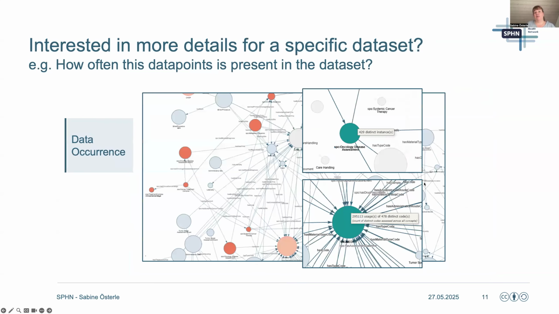You can then also switch on a toggle to actually also present you with the count information. So then actually you can see here that the size of the bubbles is actually indicating how often this element is represented in the data. So a smaller bubble means there's less instances of this kind, while a bigger one represents more instances. So we can see here, for example, in this example, we have 429 instances of this oncology disease assessment.